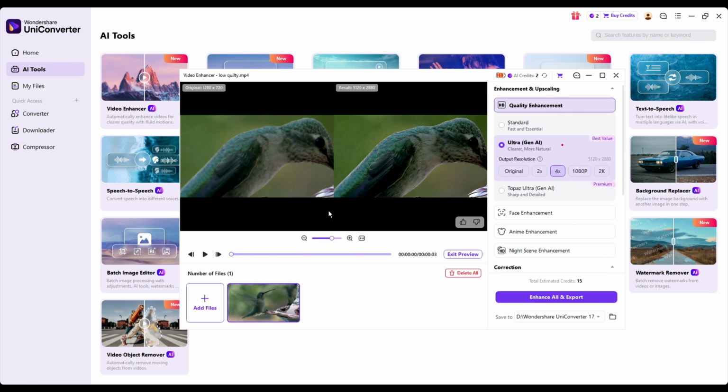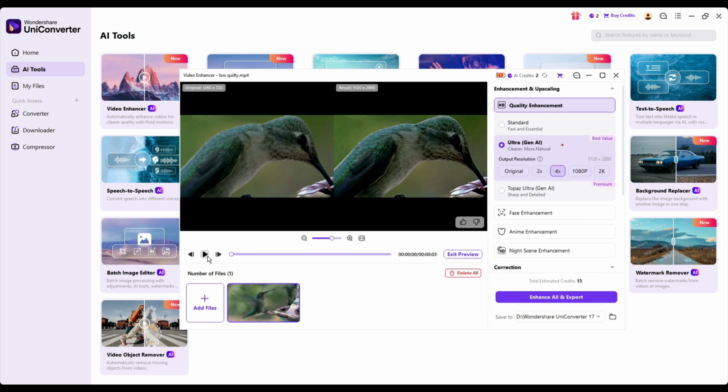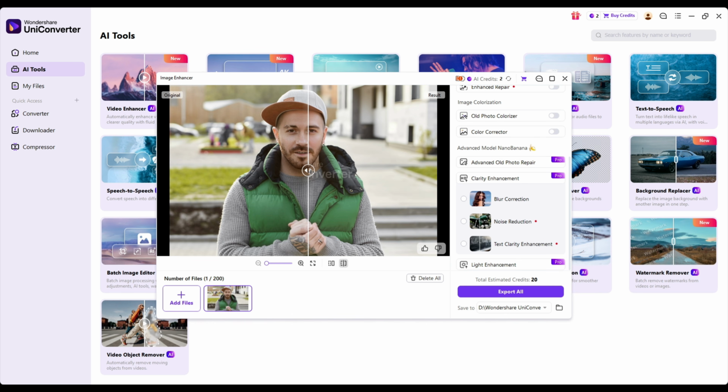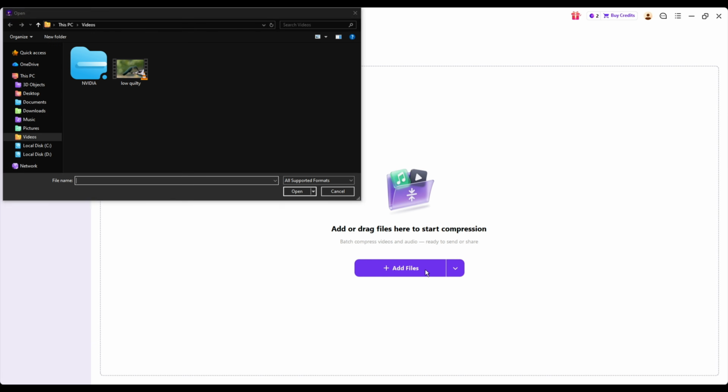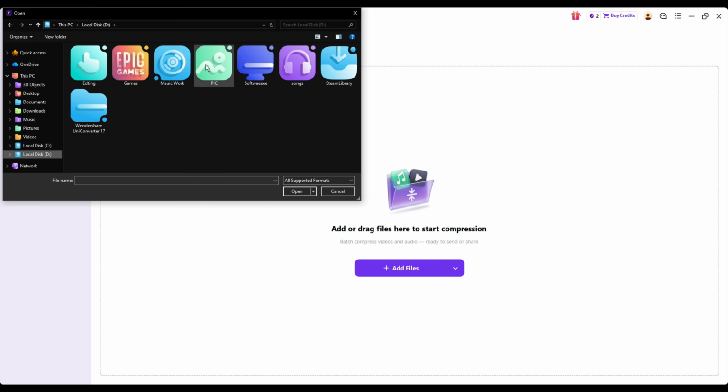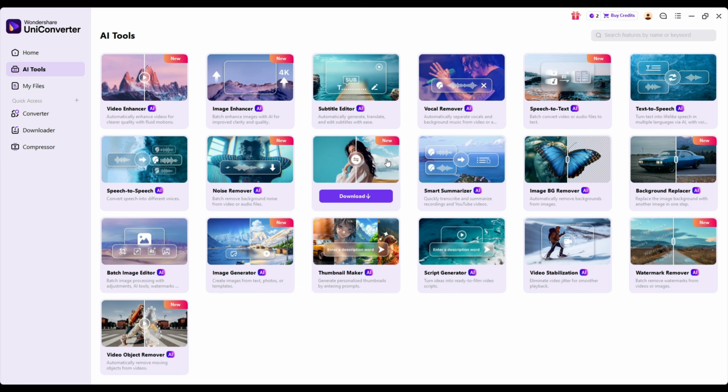Ever downloaded a great clip, only to realize the quality is soft? The images look flat, there are annoying watermarks everywhere, and the final files are way too large to share. That's exactly the kind of workflow I've been fixing lately. And instead of jumping between multiple tools, I've been using UniConverter 17.4.